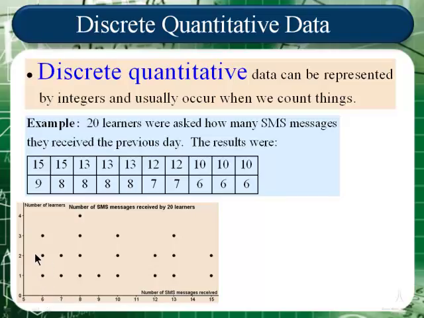There's 1, 2, 3 dots opposite the counters 1, 2, 3 and 4. The same for 7. There will be 2 learners. 8, there's 4 learners. 9, only the 1 learner. 10, 3 learners. No learners received 11. So there's no dots here. 12, 2 learners. 13, 3 learners. And finally, 15, 2 learners.